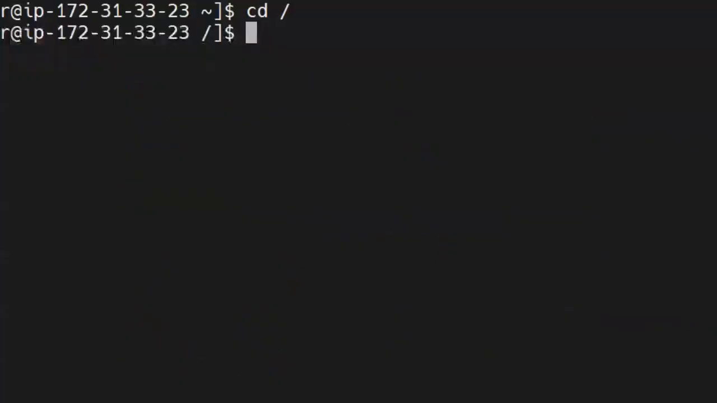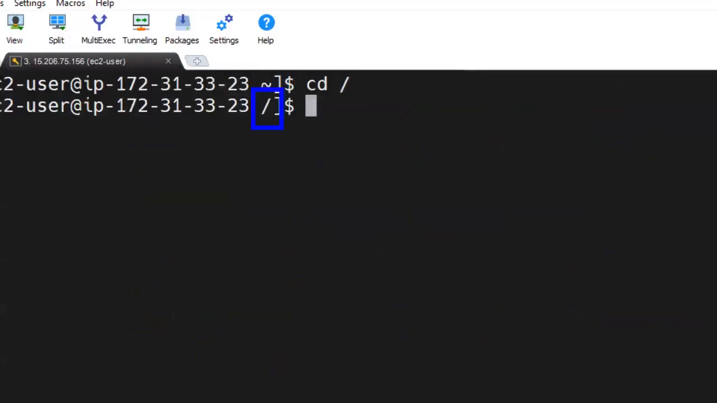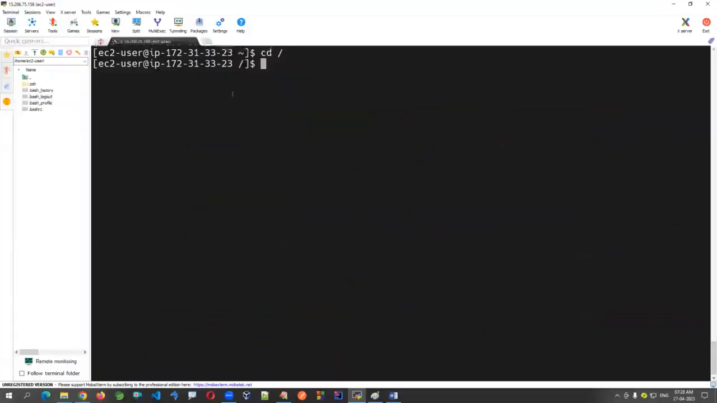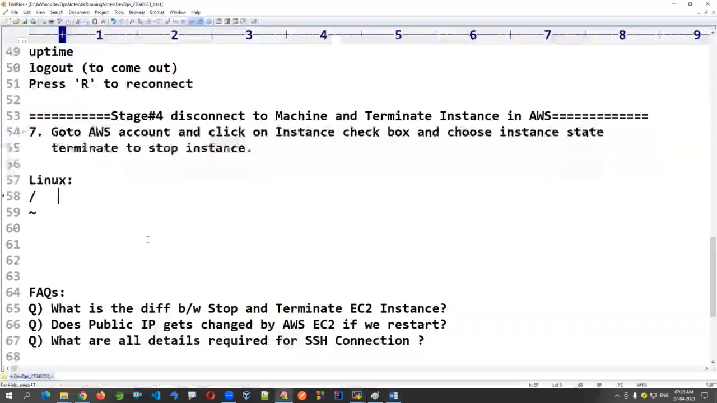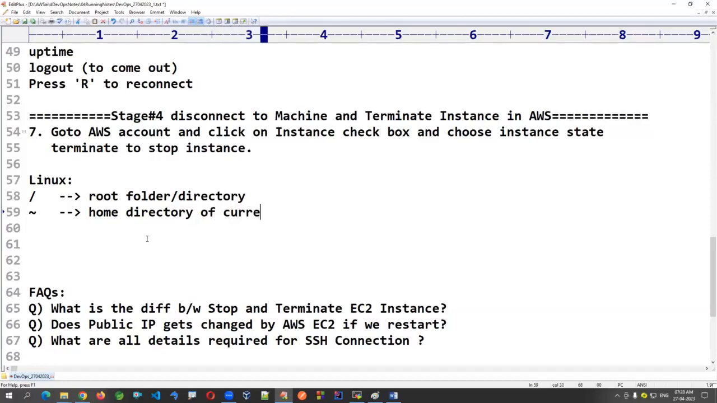Here, cd slash is the root folder. The tilde symbol is beside the number 1 on your keyboard. Just remember these two. Slash is the root folder or directory. You just call it directory; I'm saying folder for easier understanding. Tilde is the home directory of the current user. These are the symbols you should always remember.